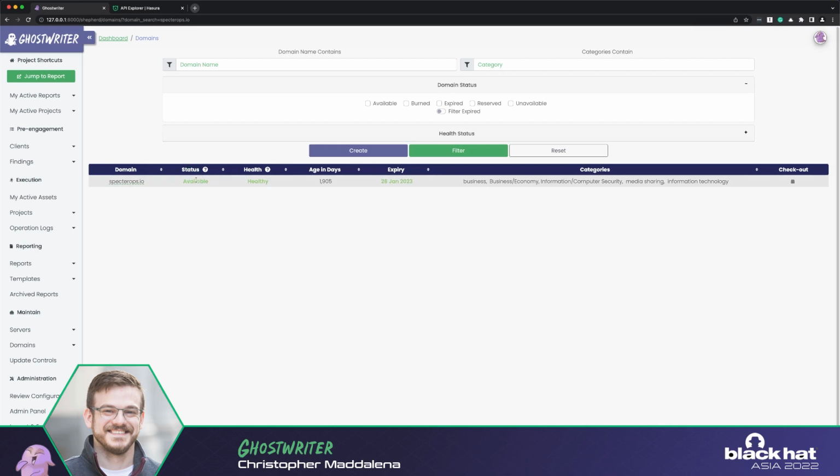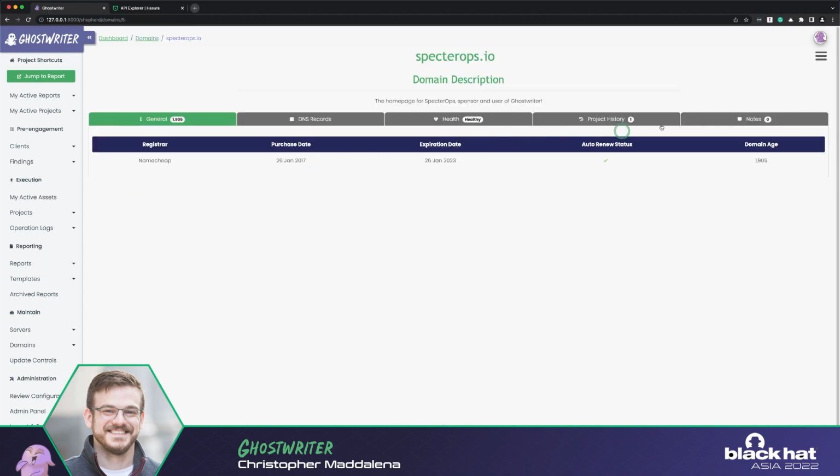Now, when you check out a domain, that basically just flags it as unavailable. And you're letting your team know, hey, for the next 4 weeks, I'm going to be using this domain, and I'm going to be using it for C2 or phishing or whatever you check it out for. And that also creates a log for the project history for that domain. So let's come in here and take a look at that.